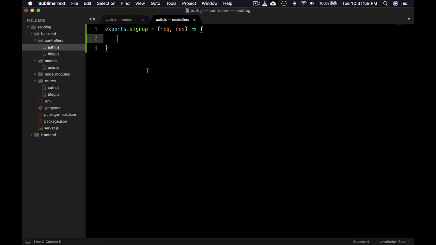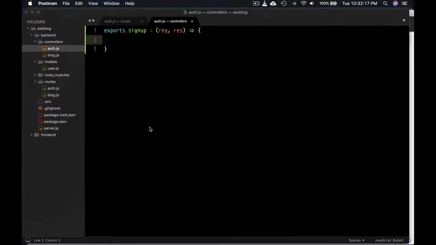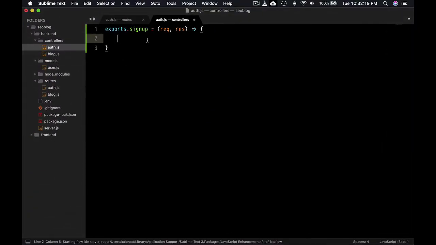To create a new user, we need the user's name, email, and password, and we will get that information from the request body. So at the moment we will be using Postman, and later we will be using React. So either way, we need to send this information in the request body so that we can create a new user. So let's destructure this information from request body. So we need name, email, and password.